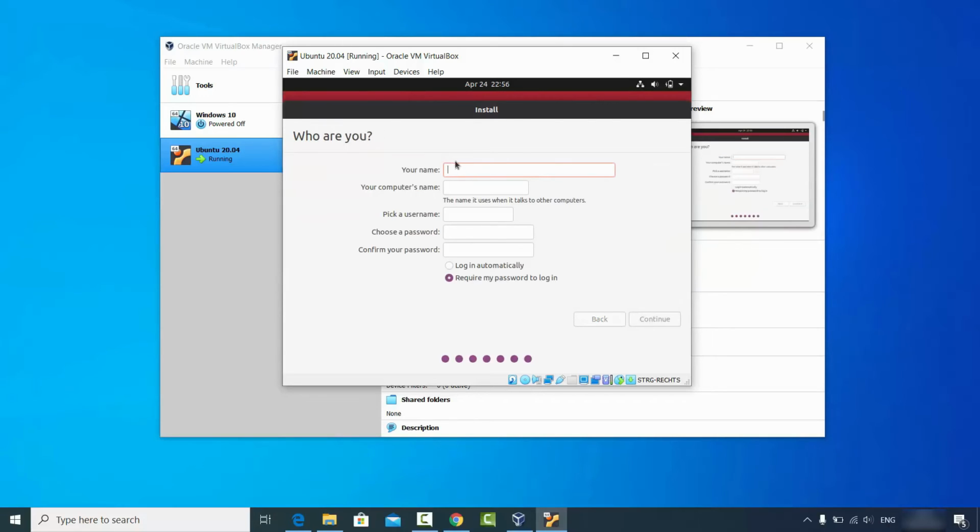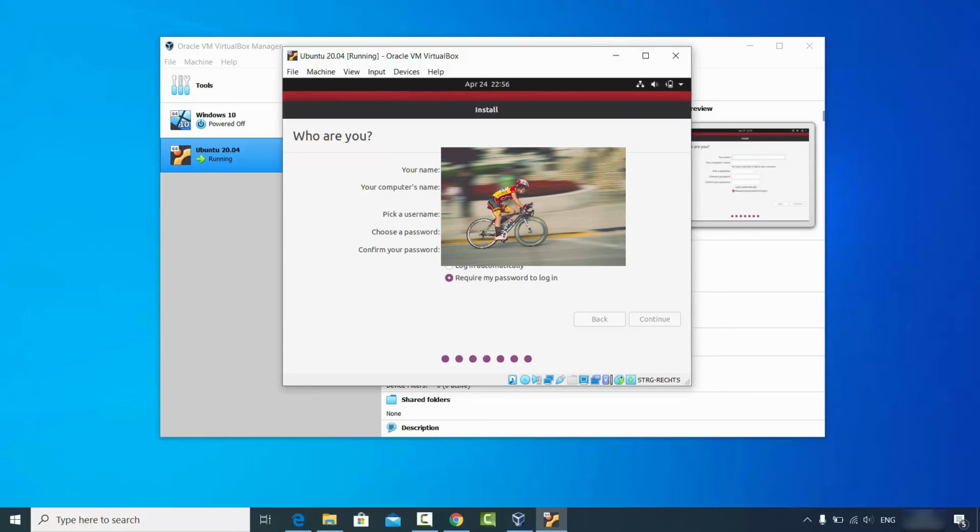Here you have to provide some identity, because you will require it when you log into the system. I am going to provide my name here; you can provide any name, it doesn't matter what it is. Type your name and pick a username. You can give any username here. I am going to give my favorite username.